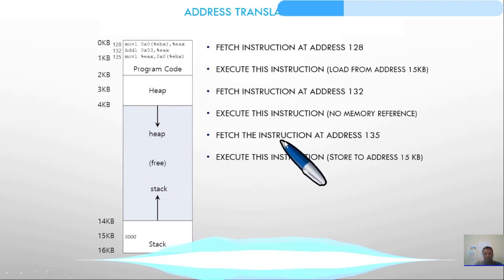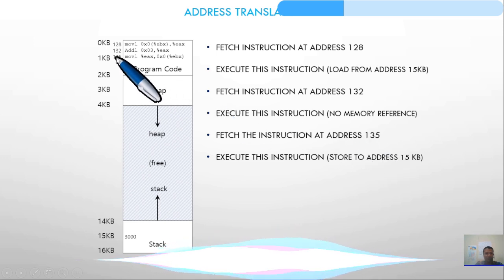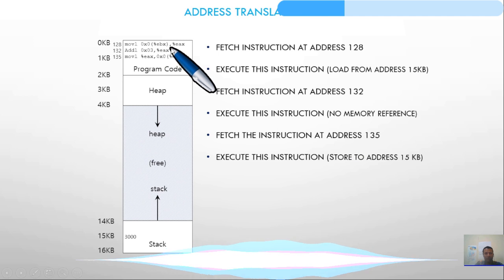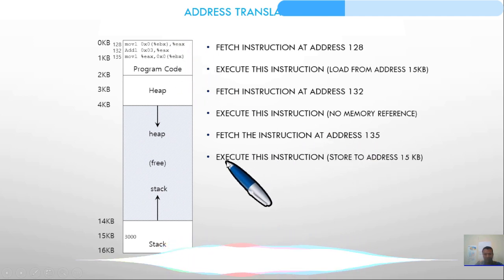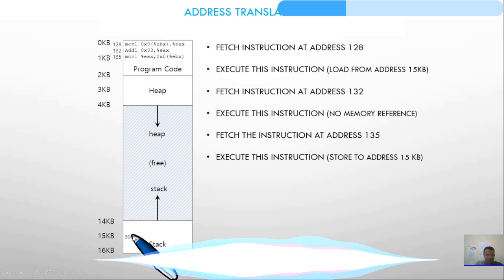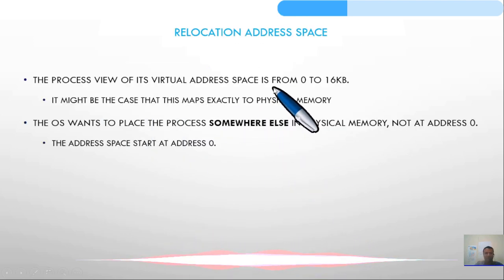Then fetch the instruction at address 135: move EAX to EBX. So move the value of EAX to the register EBX. Then execute this instruction: store to address 15 kilobytes. So instead of 3000, now the value will be 3003. So in a nutshell, that's what this code does.